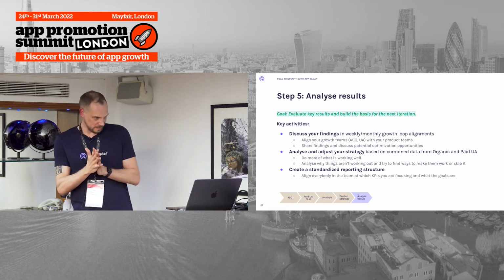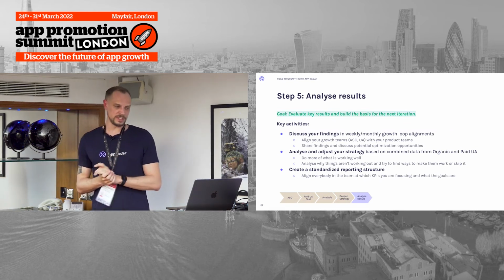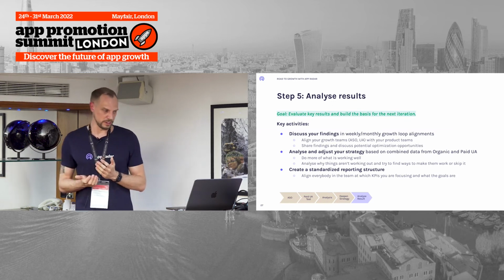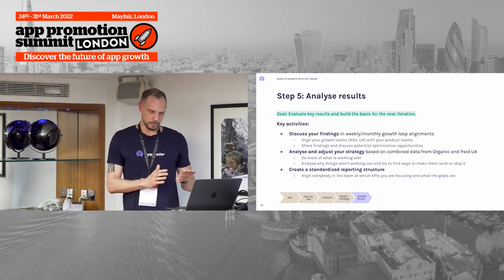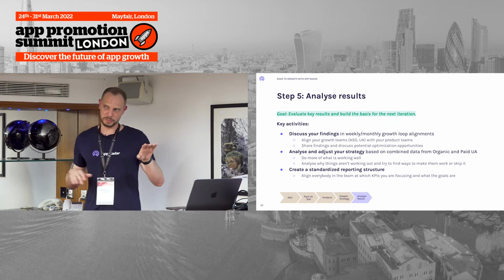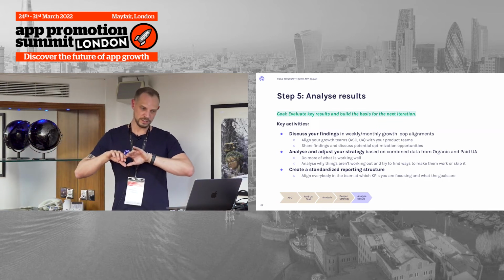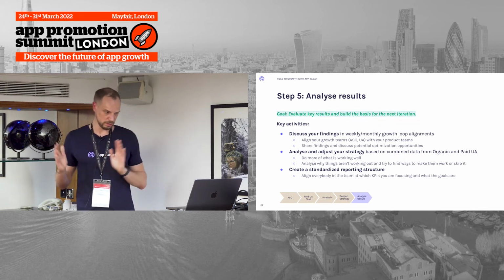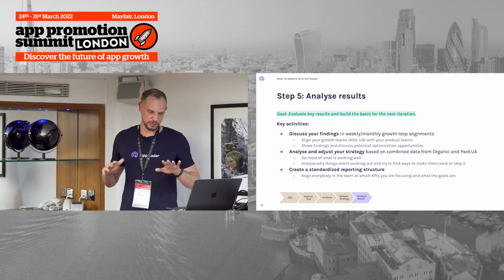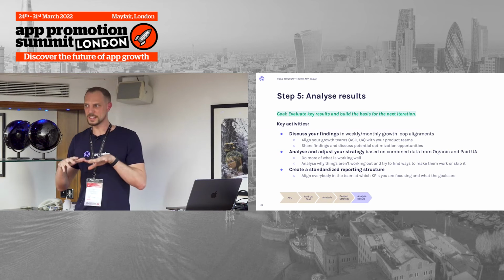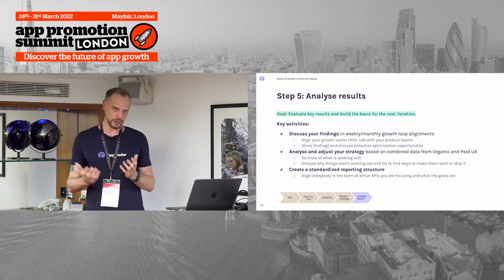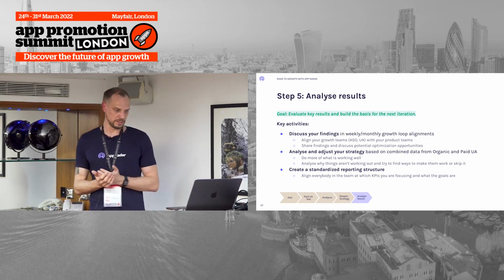Last but not least, evaluate the key results and build the basis for the next iteration. This is also very important because we're now talking about App Store optimization and user acquisition, paid user acquisition. In some companies, these are 2 different departments, which I don't understand, to be honest. But therefore, it is very important that those people need to talk to each other, and they also need to share the findings that they had on each of their specific channels.